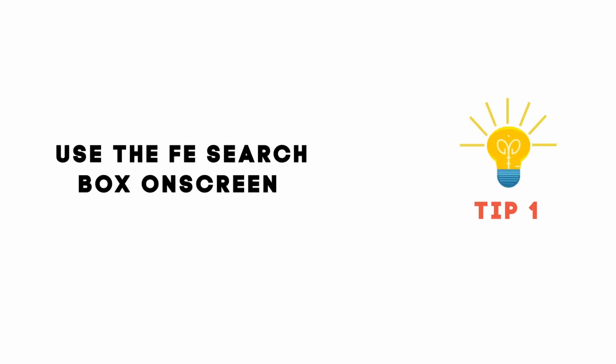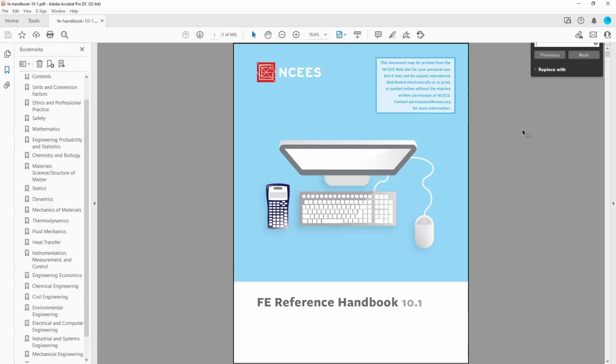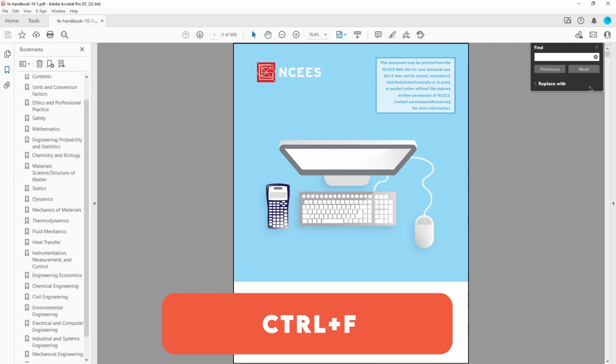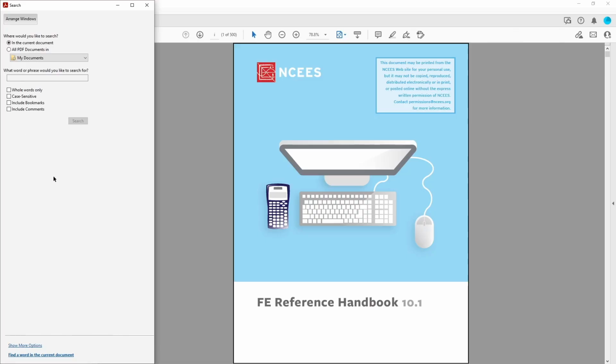Use the FE search box on screen. Now, it's important that you get used to the search box that's similar to the one you will have in your FE exam. And right now, if you are using the FE reference handbook as a PDF, you are probably using the Control F search box. Now, on your FE exam, that search box looks different as we can see here.